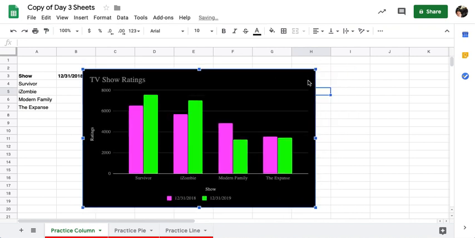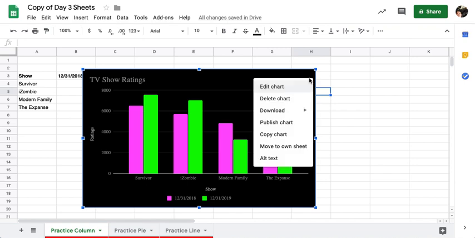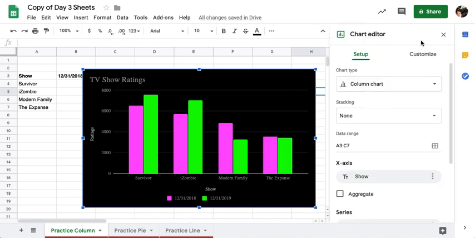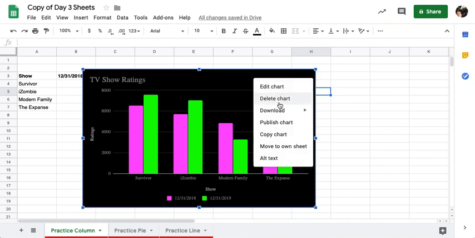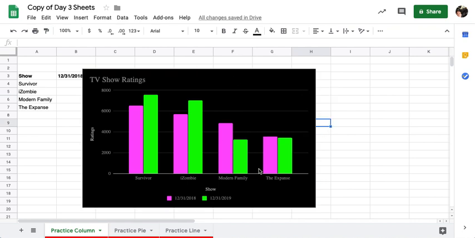If you need to get back in, with my black background it's hard to tell, but there's 3 little dots right here. If you click Edit Chart, it will take you right back to where we just came from. You can also delete the chart. You can download it as an image. You could put it on its own sheet, right? So you have all of those choices.